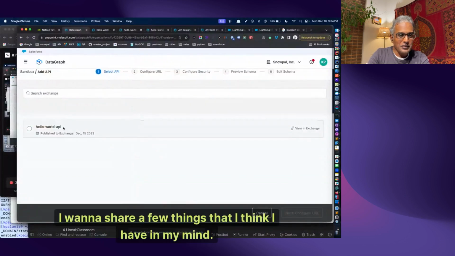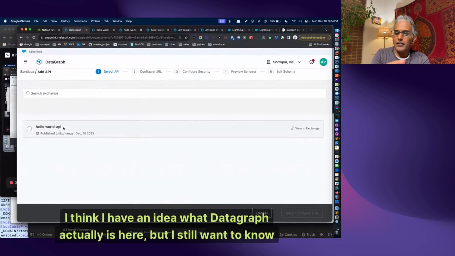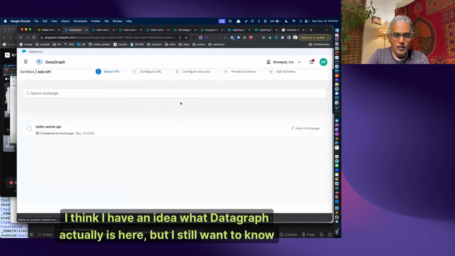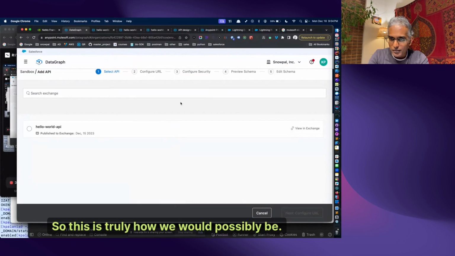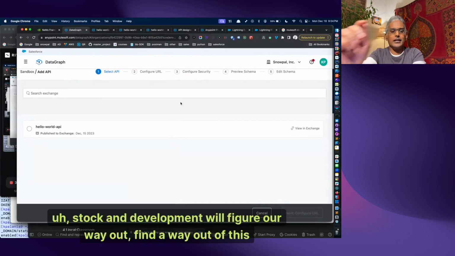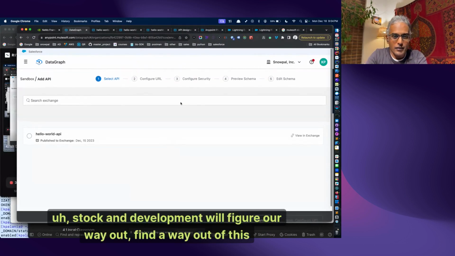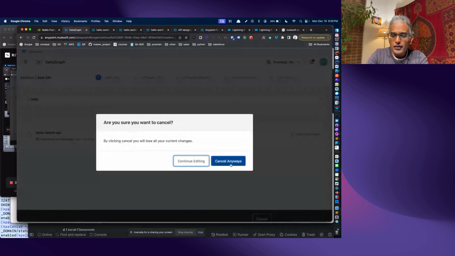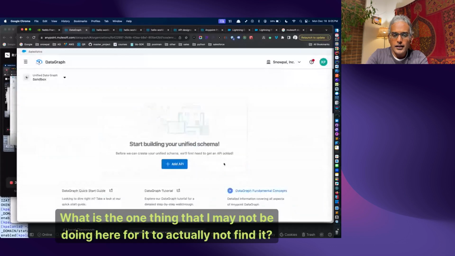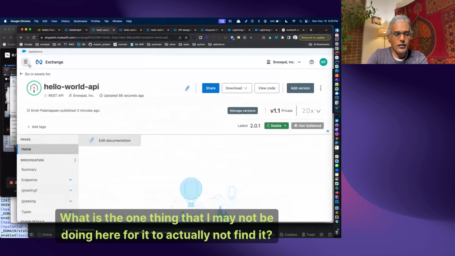I want to share a few things that I have in my mind. I think I have an idea what Data Graph actually is here, but I still want to know as we progress. So this is truly how we would possibly be stuck in development, and we'll find our way out of this essentially. What is the one thing that I may not be doing here for it to actually not find it?